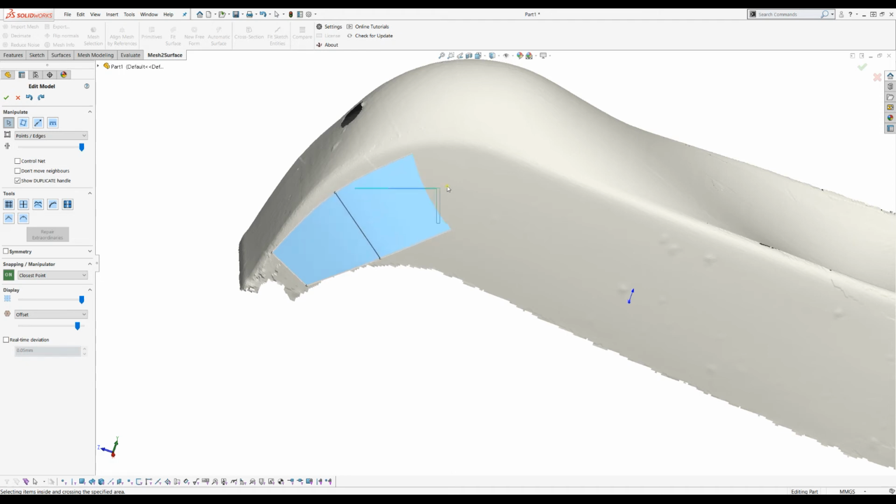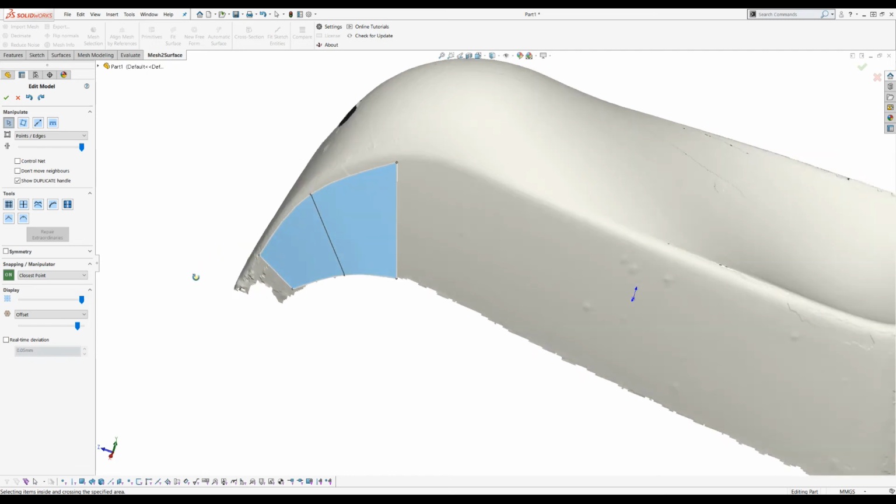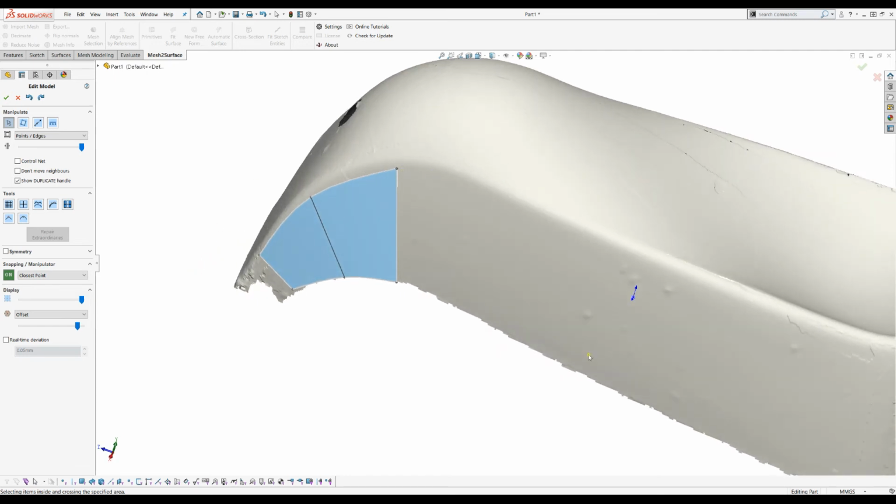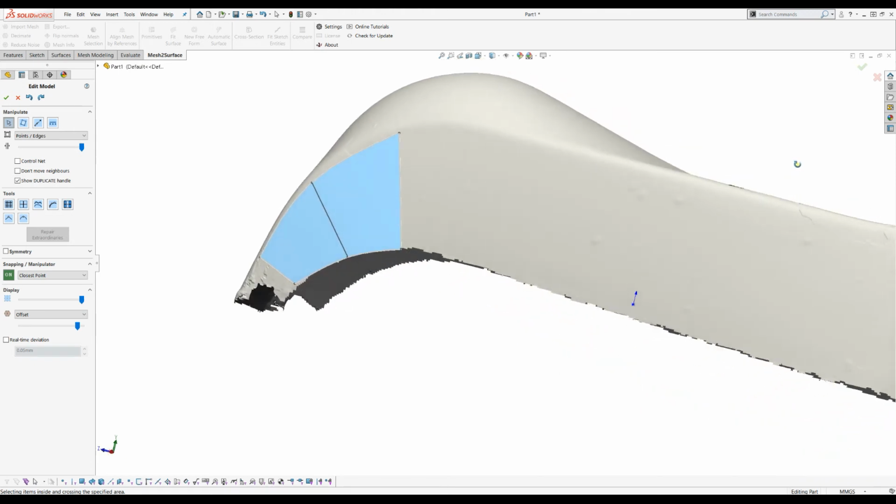I will duplicate my face. When I drop it here, you can see that it's automatically snapped to the mesh. Let's try to do this and drop it. So you see how easy it is. You can just start building your shape only by dragging your points over the mesh, and they will be just snapped.